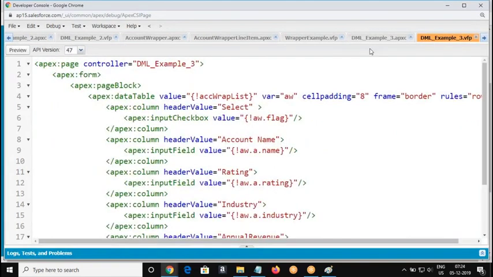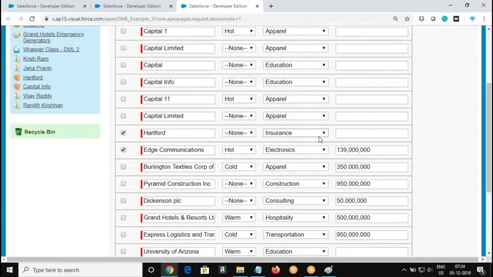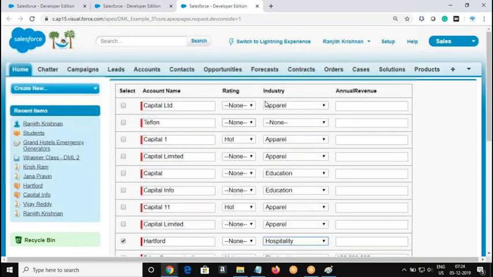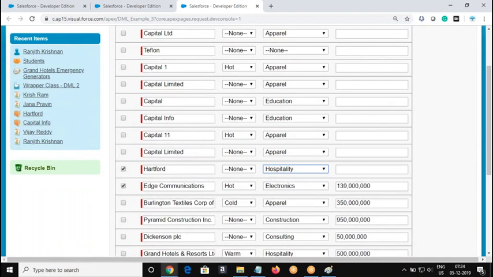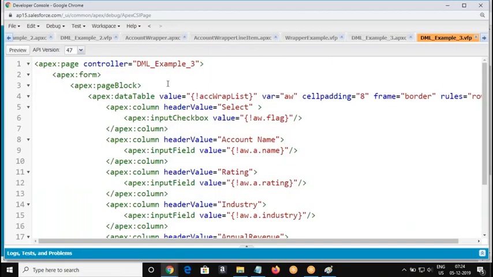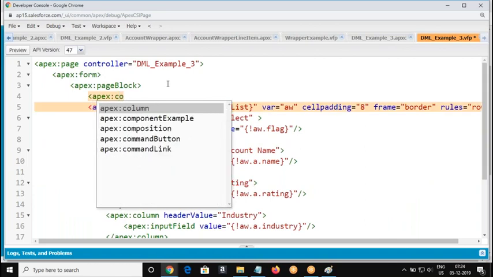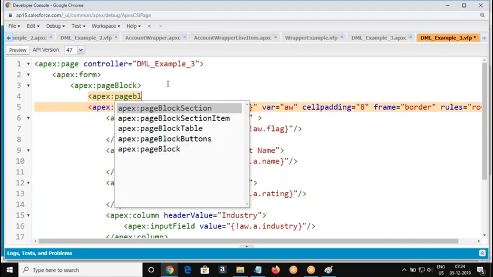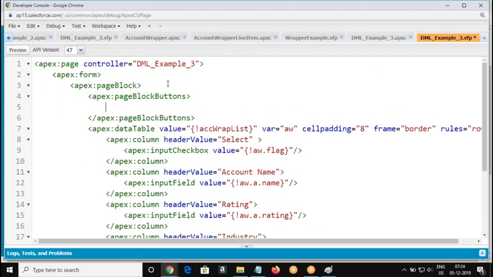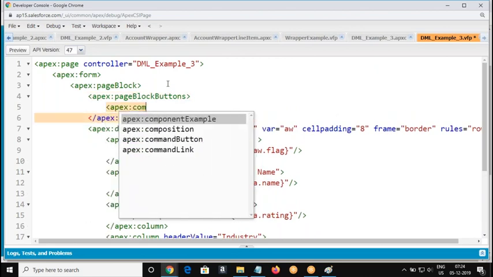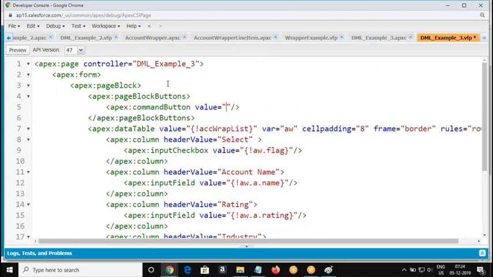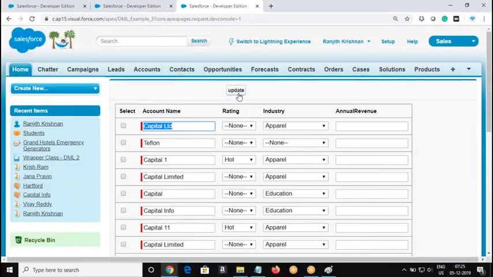Now my next requirement is: I select and modify anything and click on the update button, then only the selected rows need to be modified. Right. We'll see that. So let me add an update button. Right, I got an update button.